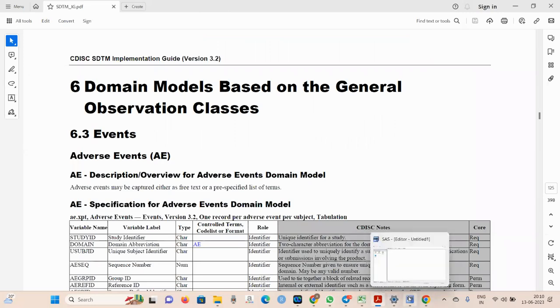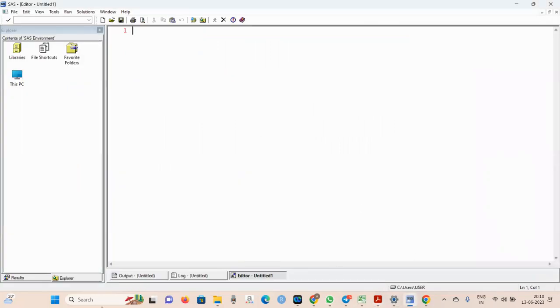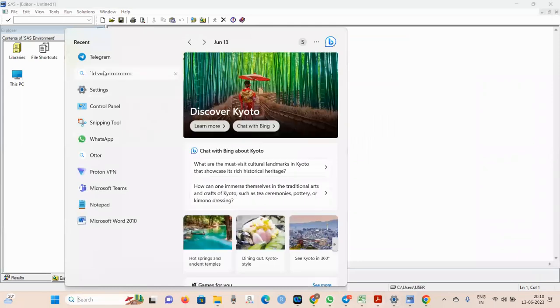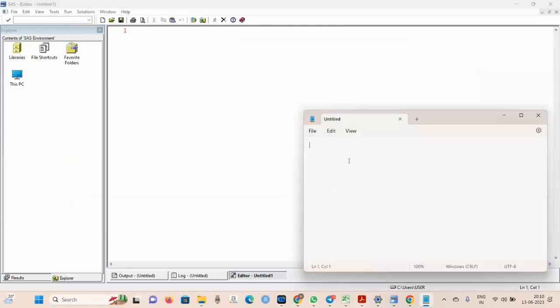So what do you mean by the adverse event? The adverse event, okay, so A, if any untoward or unwanted events happen after administration of study drug. Okay. So basically the adverse event.